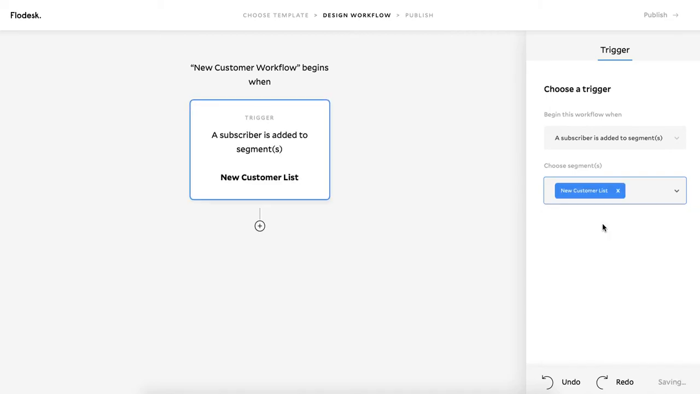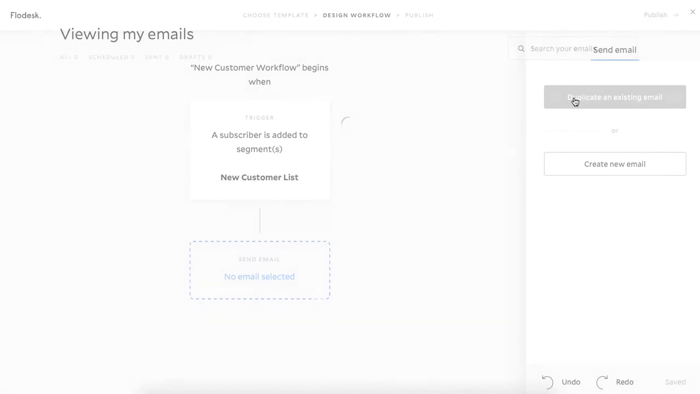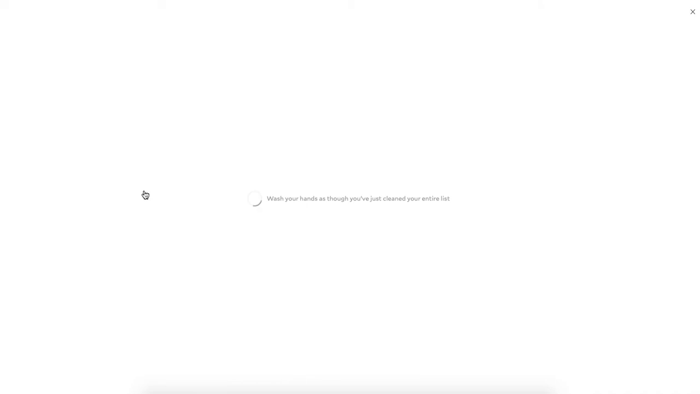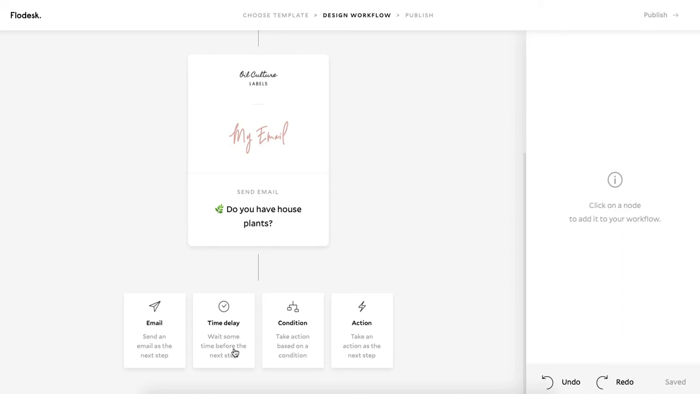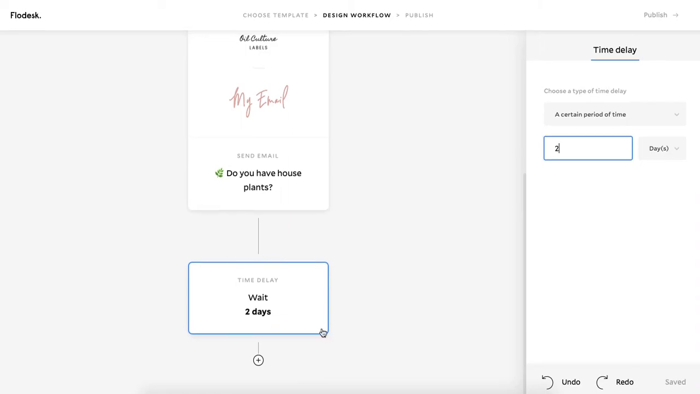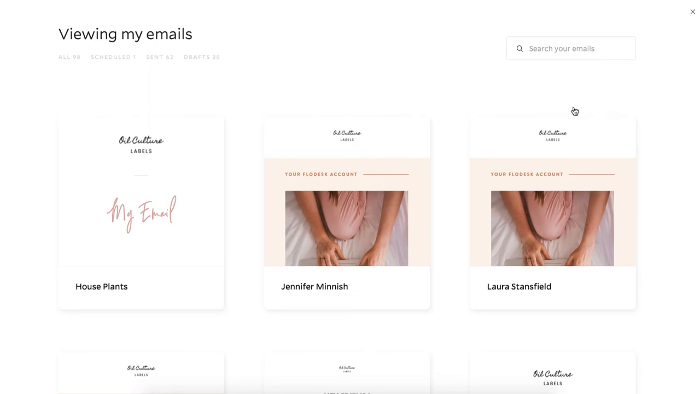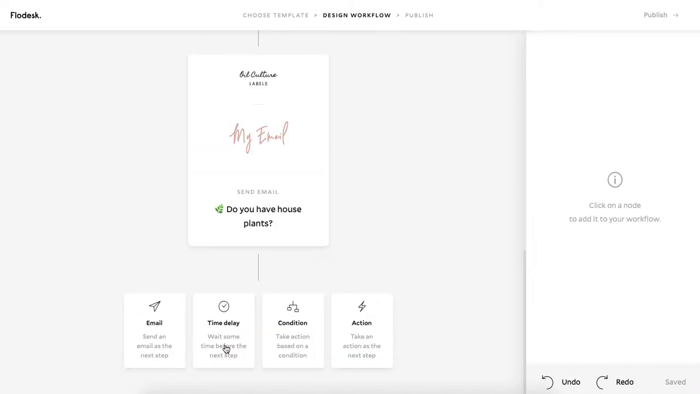So as soon as their email address is added to this segment, then this workflow is going to be started. So we're going to start it with an email. We're just going to use one of our emails that we have already created. And then you can add a time delay. So say we want, okay, in 2 days, we're going to send email number 2. So we're just going to upload the second email. And then you want to add another time delay for the third, and so on.